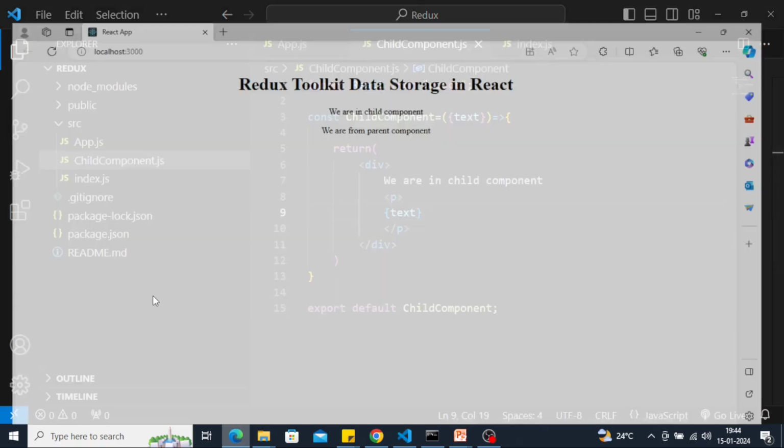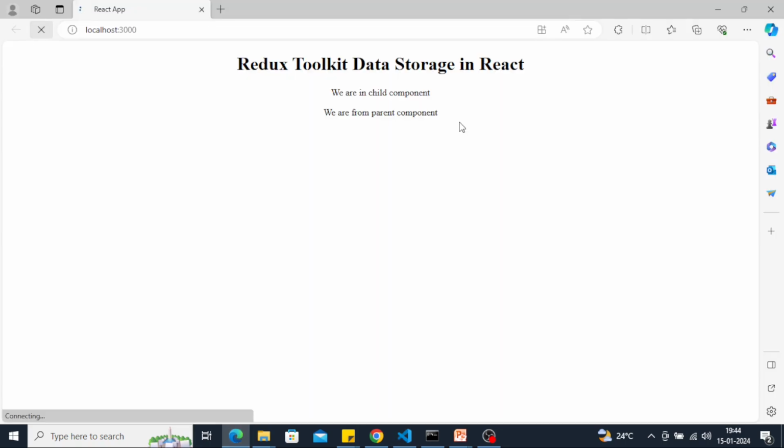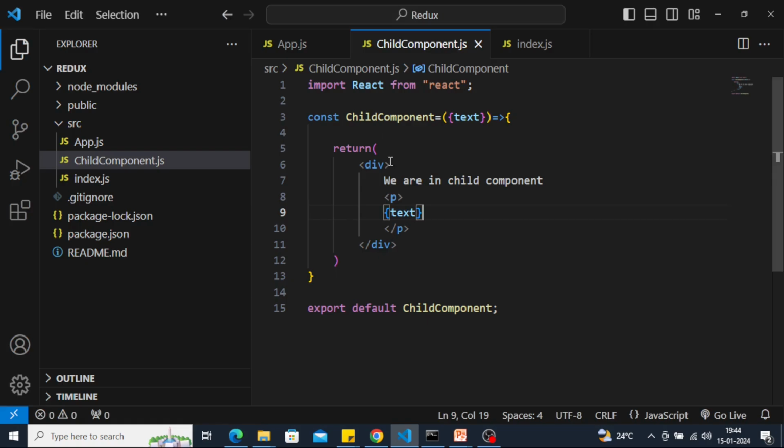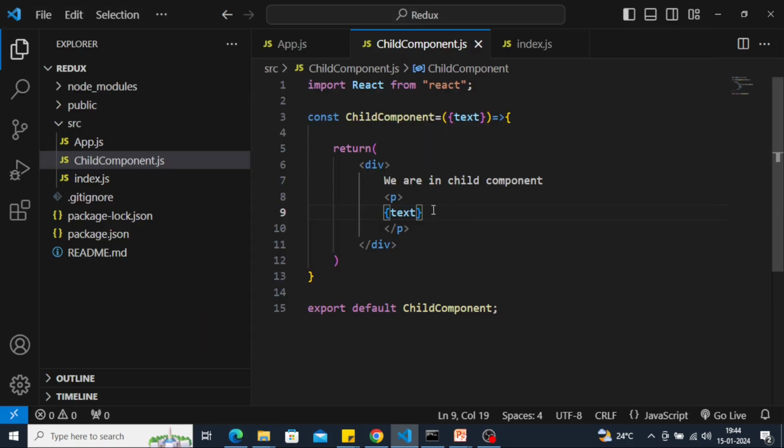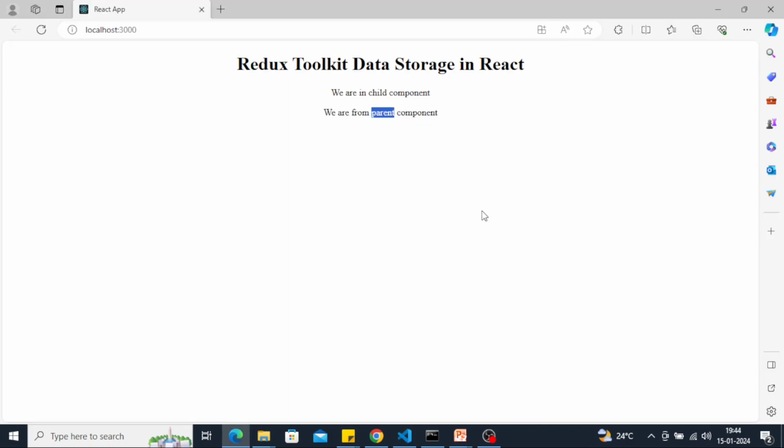So now let us see. Here we are: the heading in the app, we are in child component, and we are from parent component. Got this point? The text reflecting at the bottom is the prop which we received in the child component. So till this point we are clear.